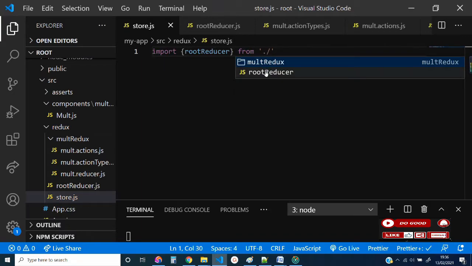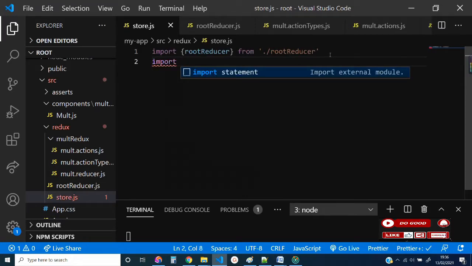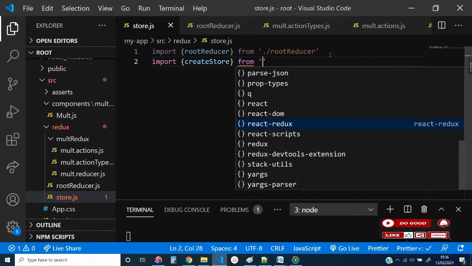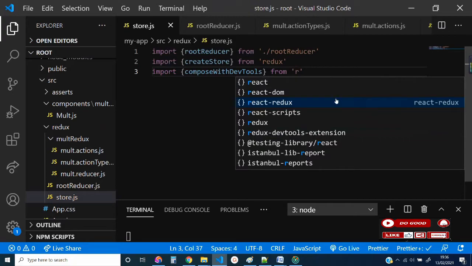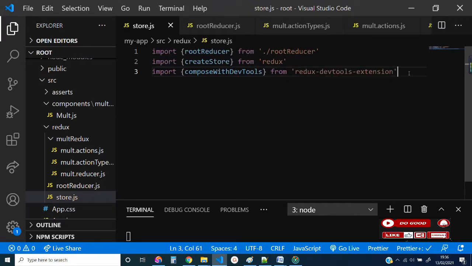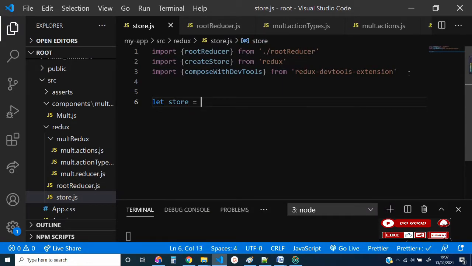From root reducer. Good. So next we need to import createStore from Redux. Also, we need to import composeWithDevTools from Redux DevTools extension. Good.